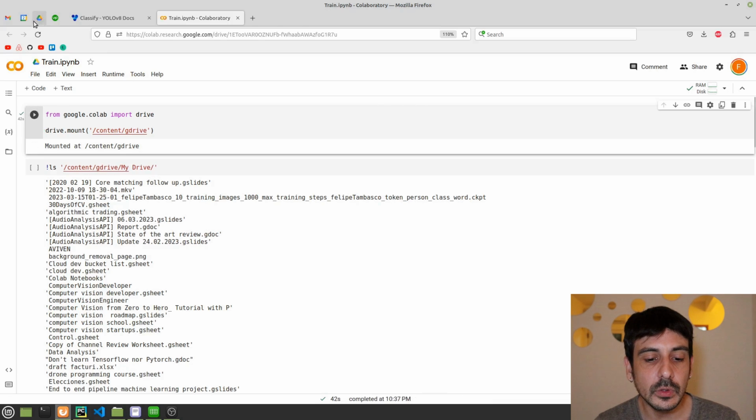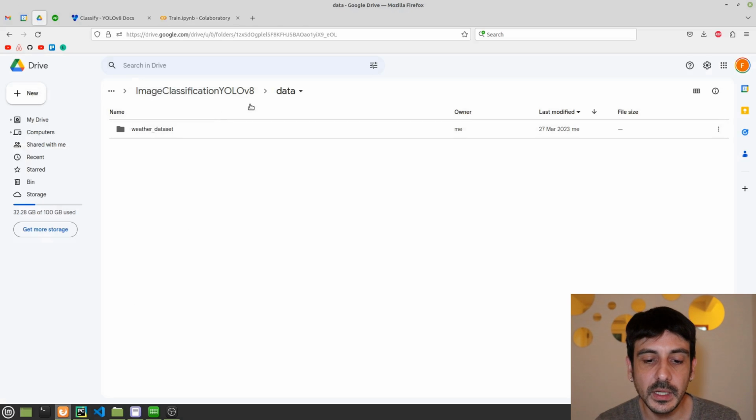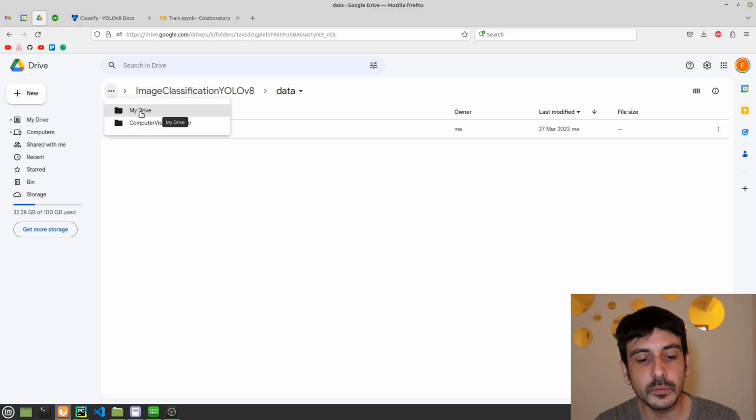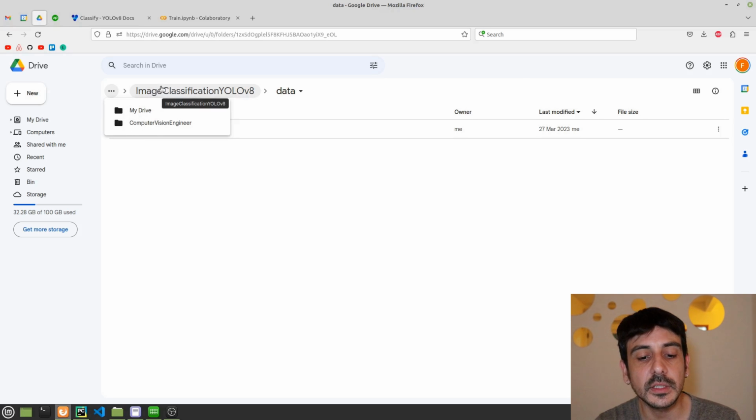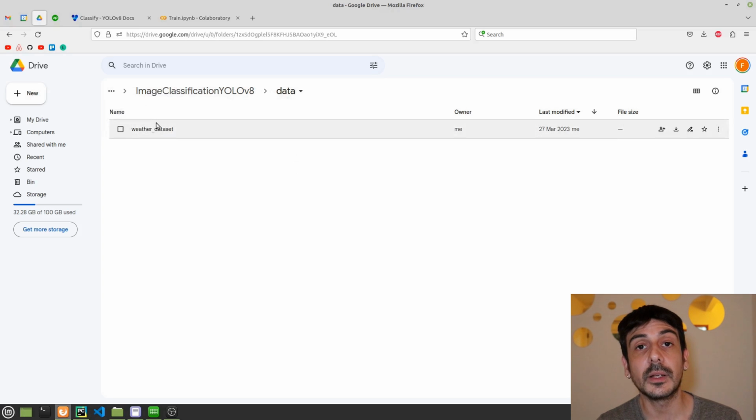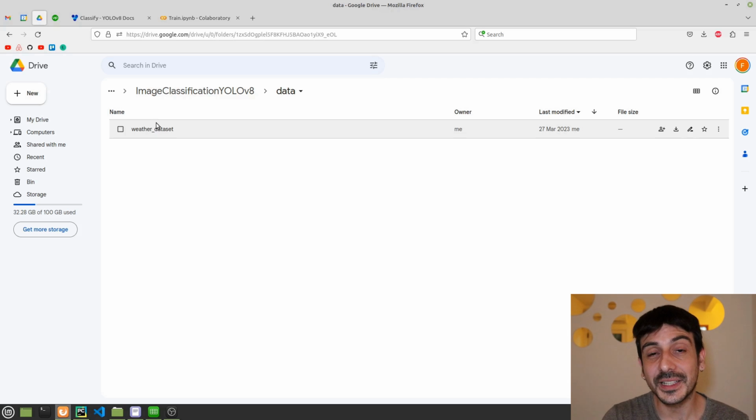In my case, let me show you my Google Drive. You can see that my data is located in a directory. This is my root directory, which is my drive. Then I have another directory called Computer Vision Engineer, then another directory which is Image Classification, Yolov8, and then data, and this is where my weather dataset is located. In your case, it's going to be different. Obviously, it depends on where exactly you have uploaded your data.